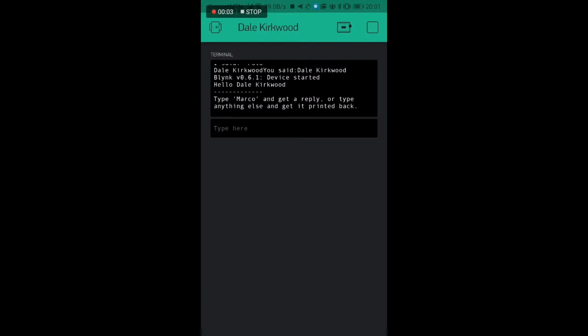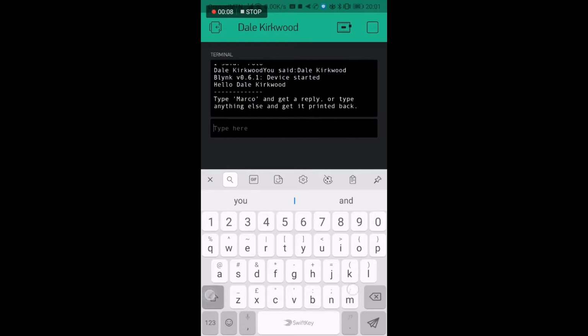Take a look at our mobile device. And let's hit the play button. And we can see here, hello Dale Kirkwood. It works exactly the same as before.